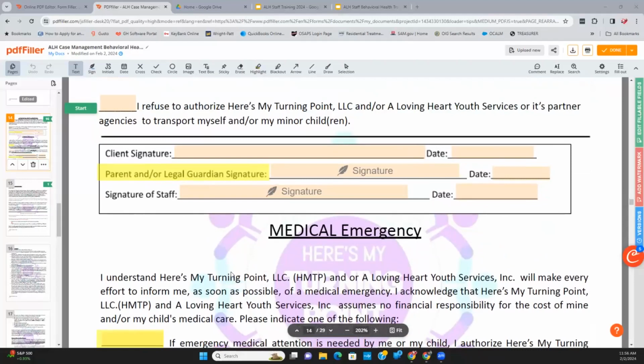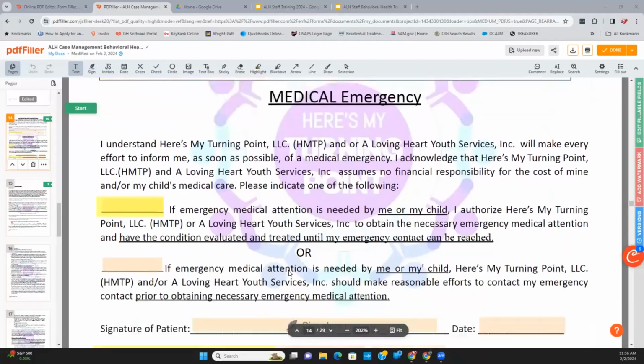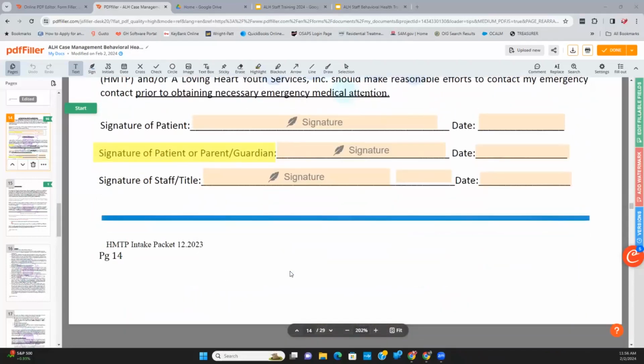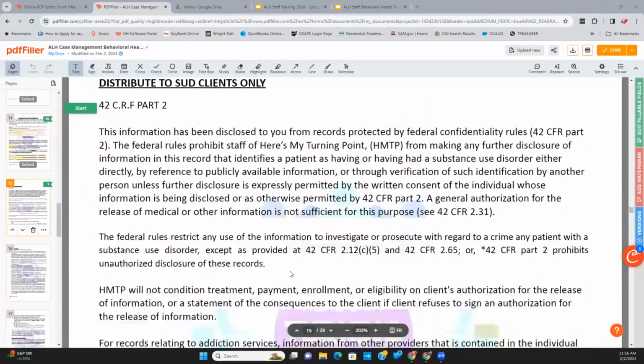It'll say Creative Corner. Okay, got it. So you guys don't have to fill out the SUD client form, which is that 42 CFR form. Y'all wouldn't be filling that out at all. Okay.